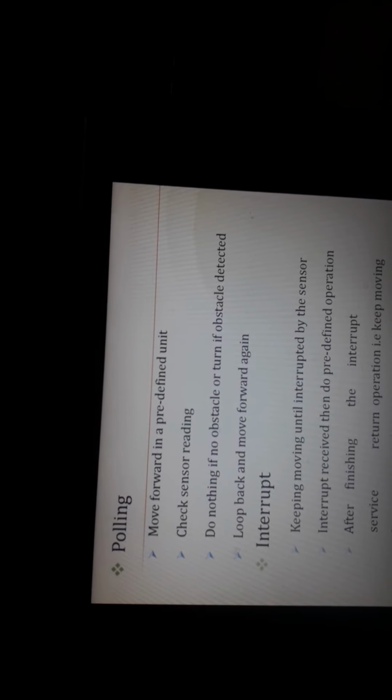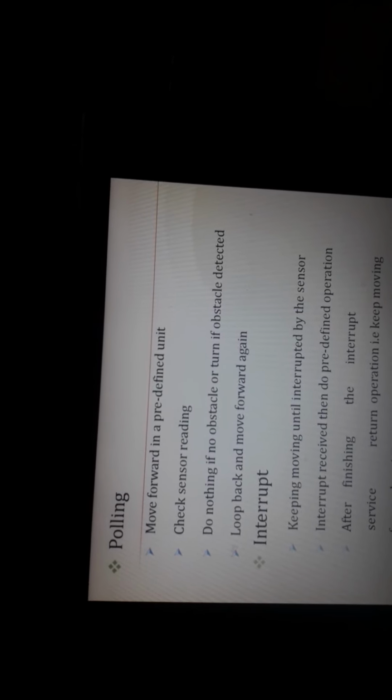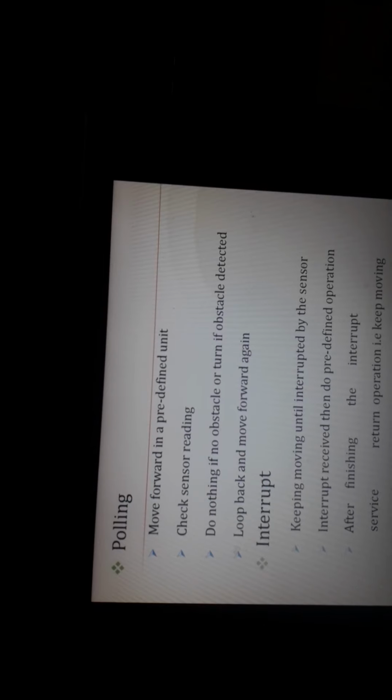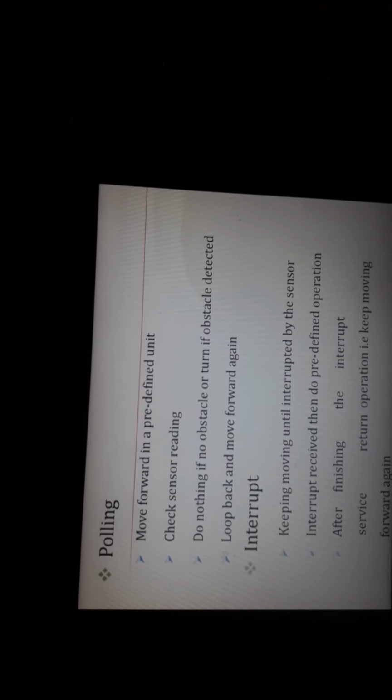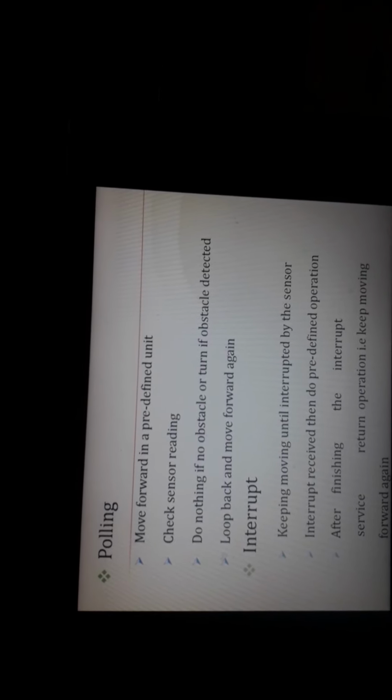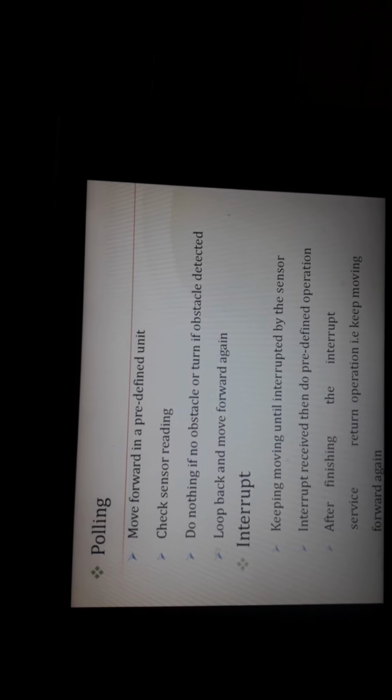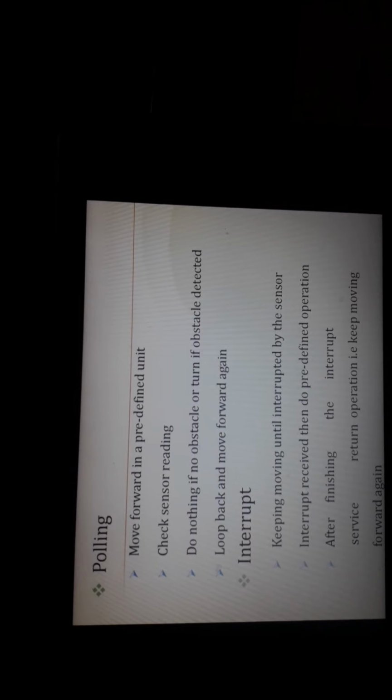So it cannot move continuously forward. Again it has to check the sensor value. So this process is a continuous process. Whereas in the case of an interrupt, the robot is continuously moving forward until it is interrupted by the sensor.